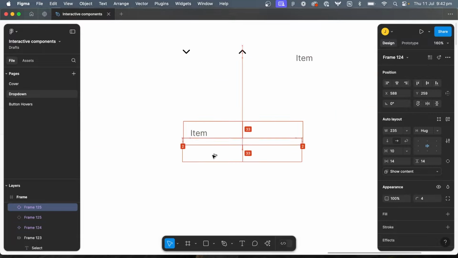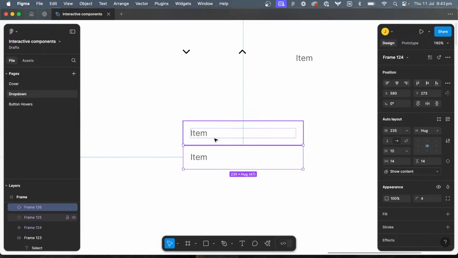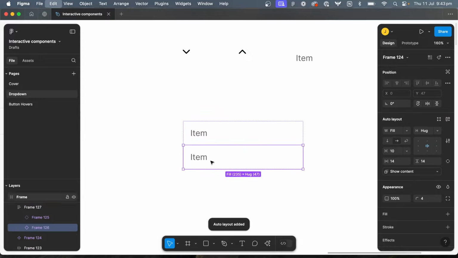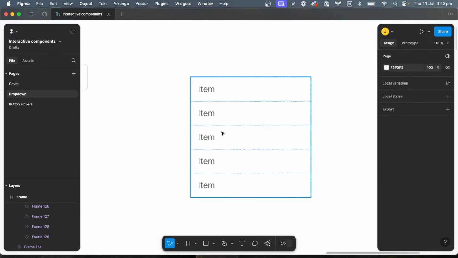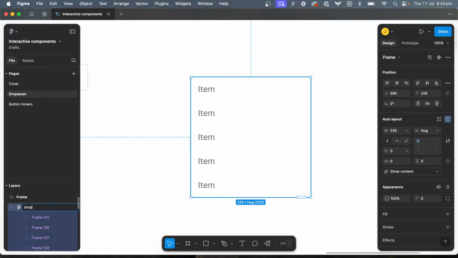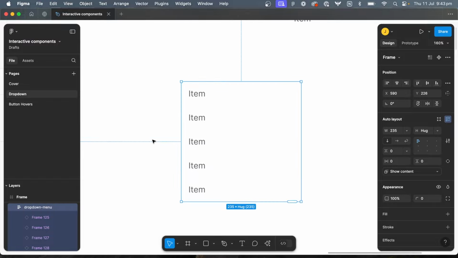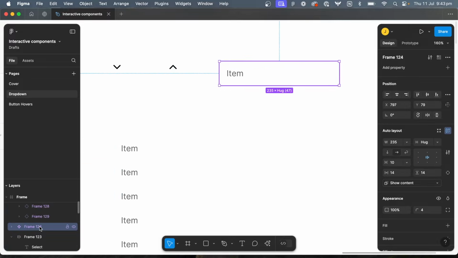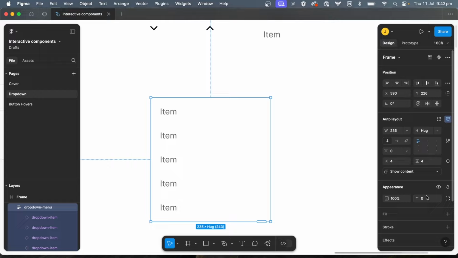Make another copy, and with both of them selected, smash Shift A to apply auto layout. Within the auto layout frame, make a couple more duplicates, and now let's rename our layers. I like to keep it nice and tidy when I can, and this is going to be our drop down menu. And let's go to the component that we made before and keep this renaming layer train going and make this drop down item.